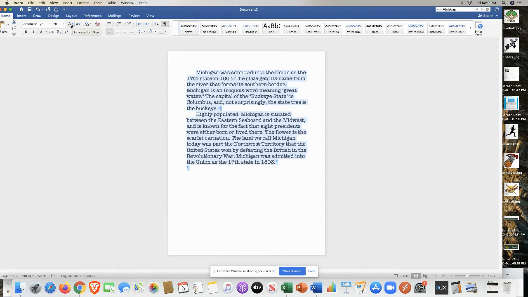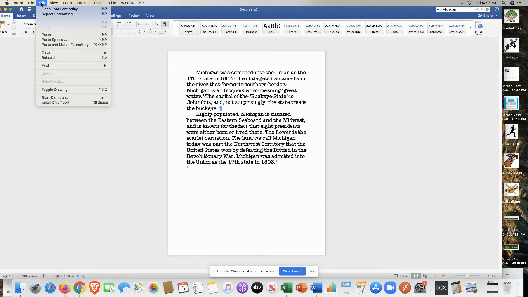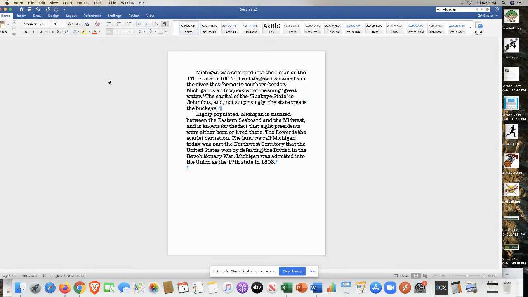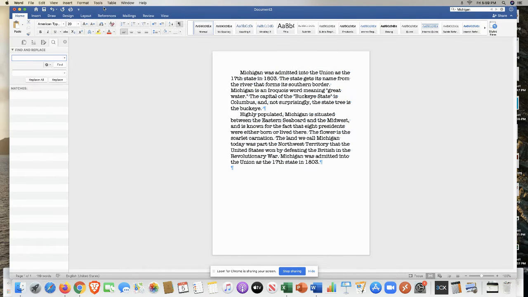The fourth, find and replace. Notice this, if you've read the document, it says Michigan throughout. Michigan is not what this is about. So we are going to find and replace. You do that by going back here to edit, go to find, and replace. So what I'm going to do then is over here on the side, I'm going to type in the word Michigan.